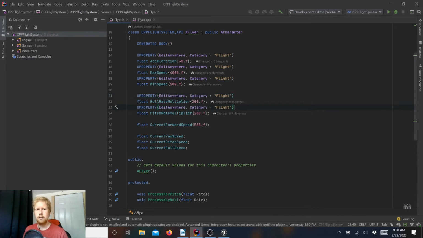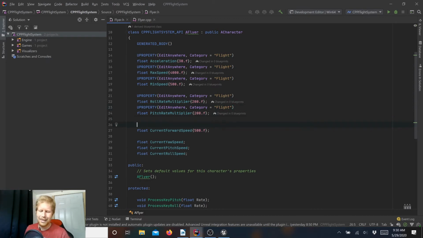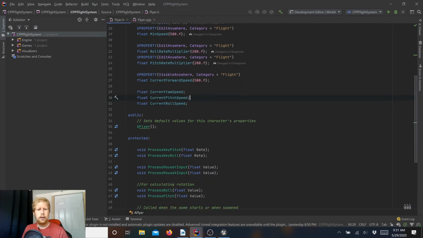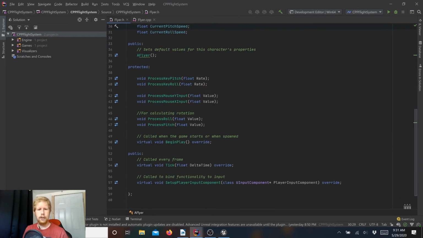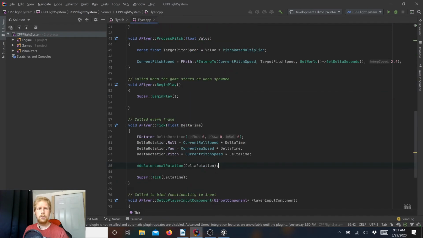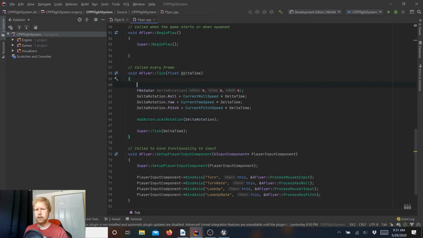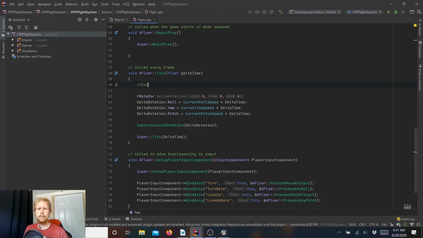Current forward speed, that's handy to see, but I don't need to edit it. I don't want to edit anywhere. So instead of edit anywhere, I will do visible anywhere. So you can see it in Unreal, but you won't actually be able to edit it. Okay. So now if we save and compile this, we'd be able to see it in the editor in Unreal. But I don't want to do that quite yet, because I want to do a little bit more work here. So in the tick, we have the roll working, but we want to add some movement to it. What we're going to do is at the top of the tick, we're going to calculate the thrust.